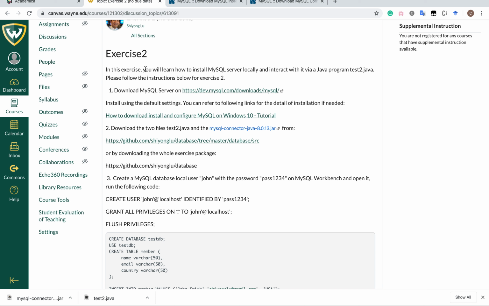In the first tutorial, I already showed you how to run the test1.java successfully through the command line, but that MySQL was installed on the server. In this tutorial, you will learn how to install the MySQL server locally and how to interact with it through a Java program called test2.java.